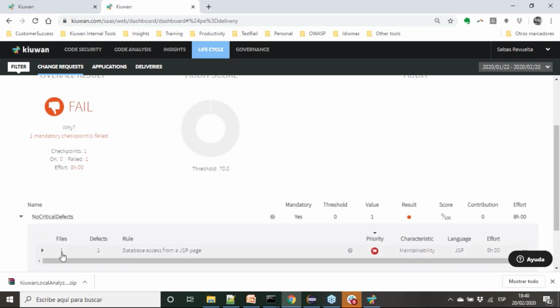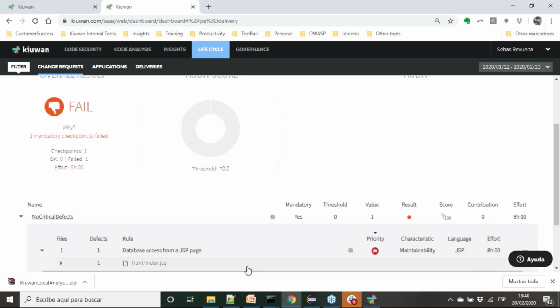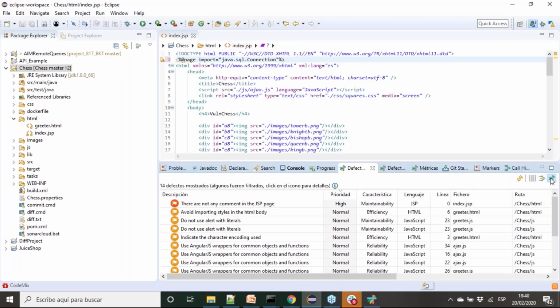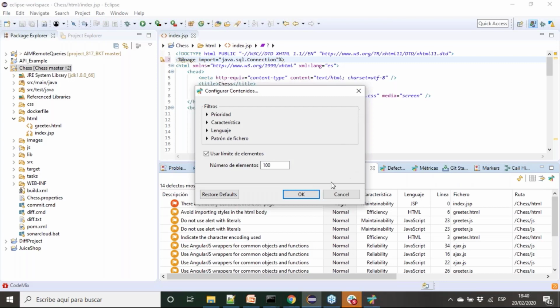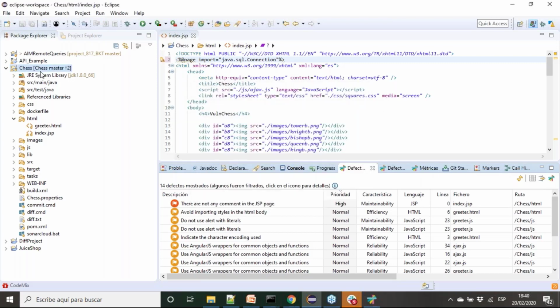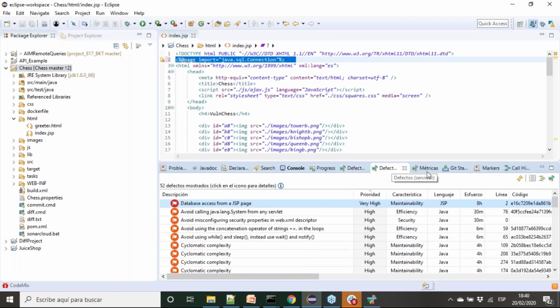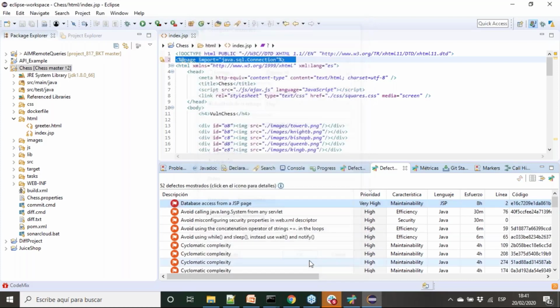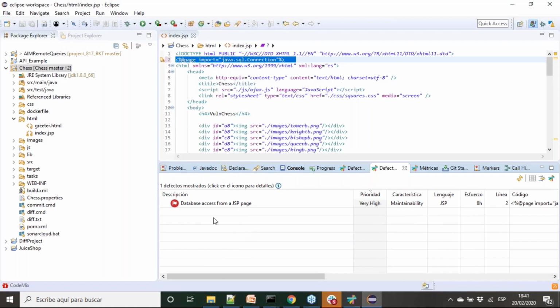In fact, I can see the details. There is some database access from a GSP page. And if I come back to the IDE, I can go to the Kiuwan window and load the result for this audit. Let me choose my application. Okay, and I will indicate here that I'm going to refresh the page with the last results. I choose this analysis from 637. I click on OK, and Kiuwan is refreshing the Eclipse results for this delivery.